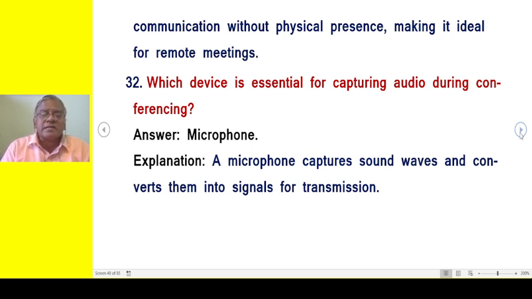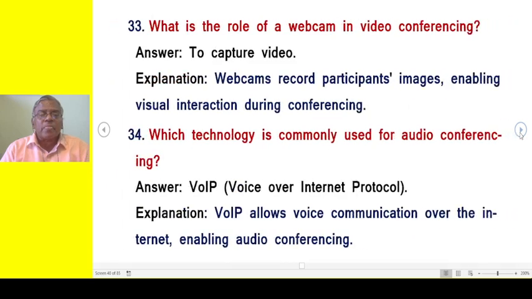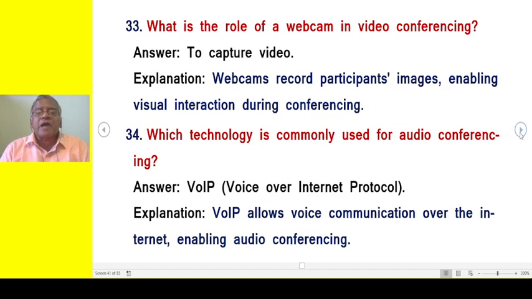Which device is essential for capturing audio during conferencing? That is the microphone. A microphone captures sound waves and converts them into signals for transmission. What is the role of a webcam in video conferencing? That is to capture video, no doubt about it. Webcams record participants' images as we are doing just now, enabling visual interaction during conferencing.